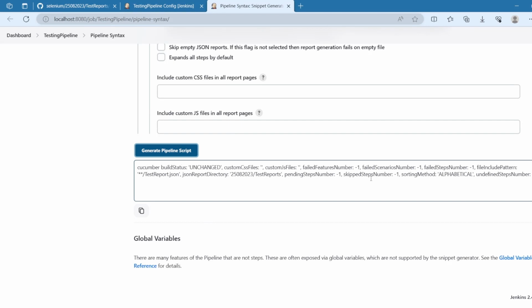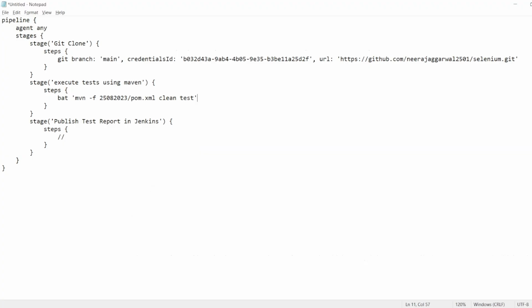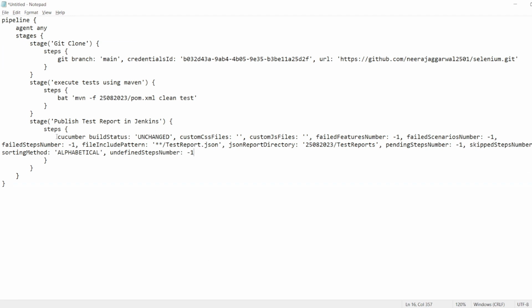So this is a script it has generated. As we carefully see, here we see the two options which we have provided, the file include pattern, which is test report.json, and the JSON directory. The rest it has taken the default options. We could skip or take them, it is okay. Then let us click on copy here and let us go back and update this step here. Okay, so with this our script is ready.